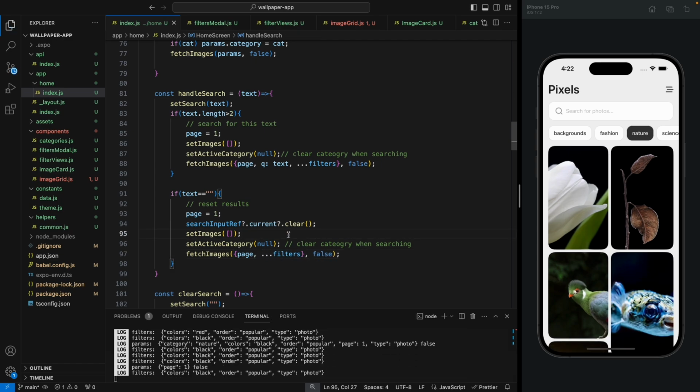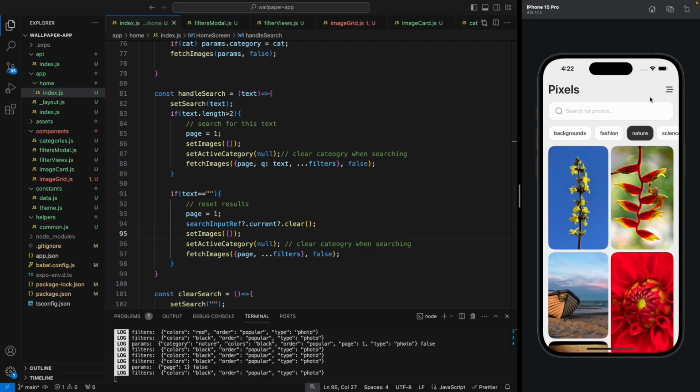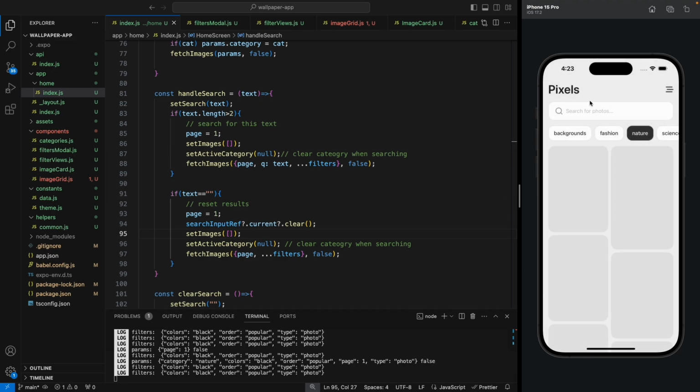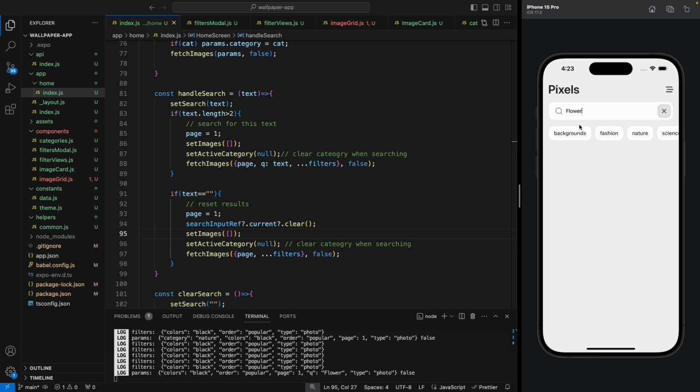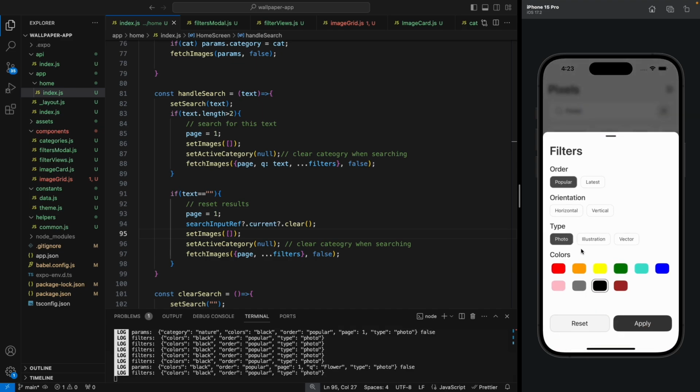So let's save this. Now every time I save this, we see the default images because the fetch images gets called. So that's why we're seeing the default images. So if I hit apply on the filters again, we will see all the black images in the nature category. And if I search for something, now the filters are applying on the search results as well.